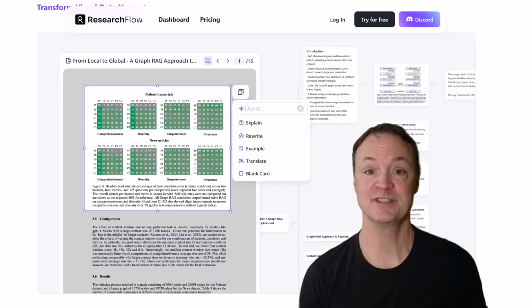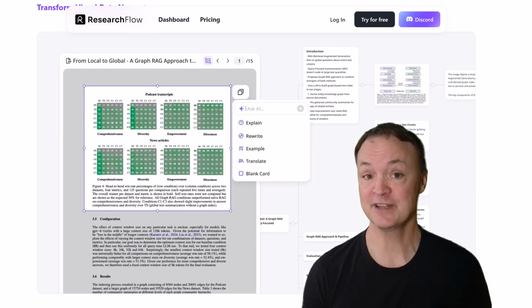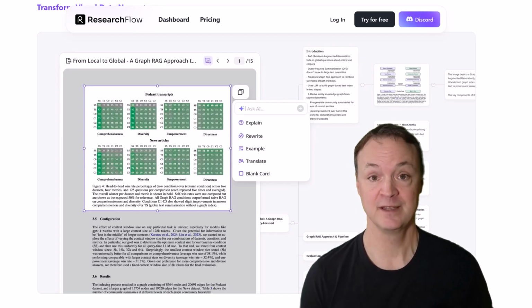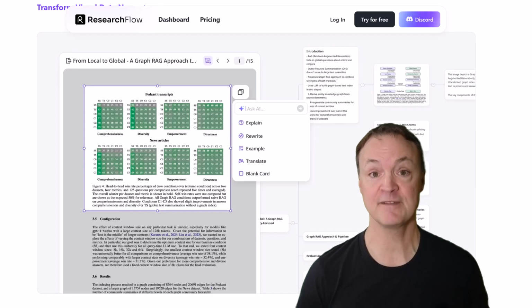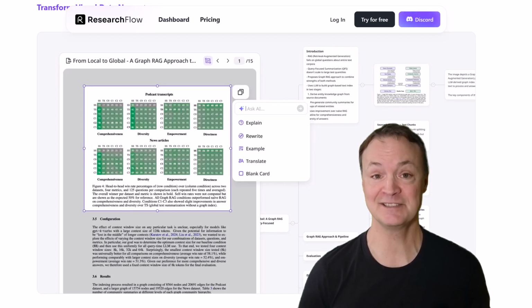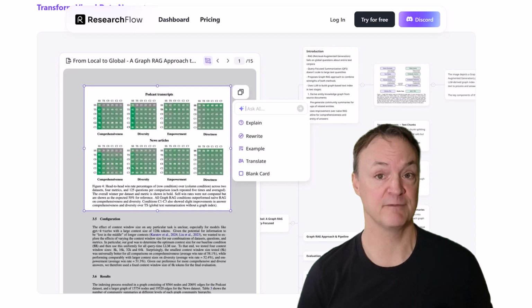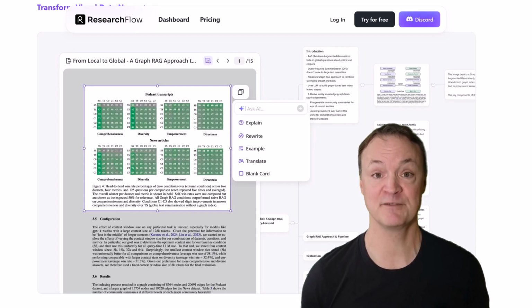I really wish ResearchFlow had existed back when I was drowning in research papers at university. The time saved and the deeper learning I could achieve would have been a game changer. With ResearchFlow, you can just upload a PDF and watch it transform into an easy to digest mind map. You can compare files and explore connections on a dynamic visual canvas.